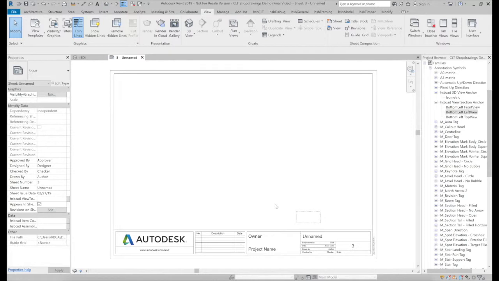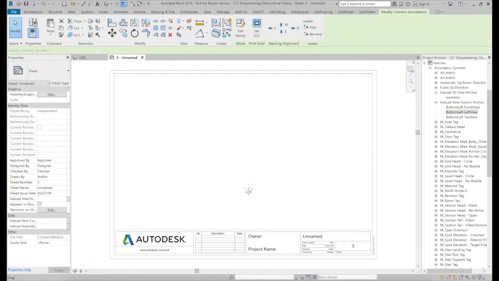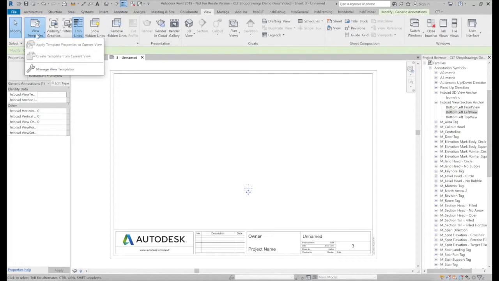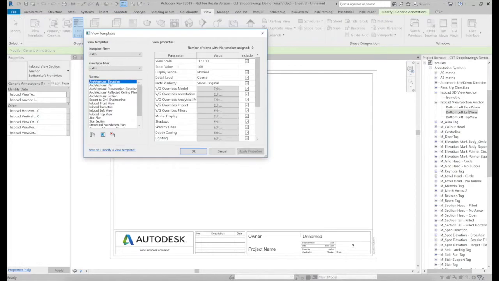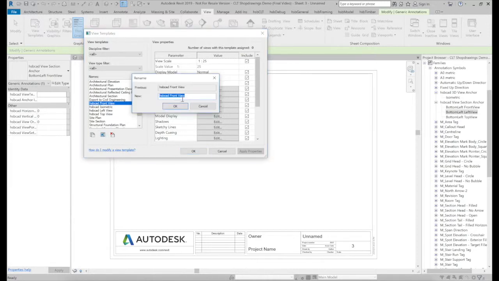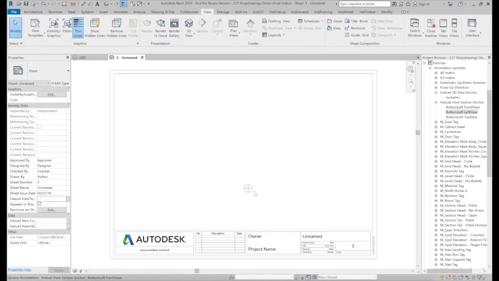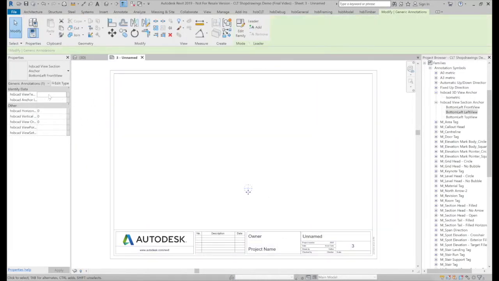We don't need to worry about placement yet. As you can see, mine are not in the final place that I want them, but we can arrange that in a further step. Now we're going to go to the View tab, View Template, Manage View Templates, select the template that I want to use, copy the name, and paste it on the View template.